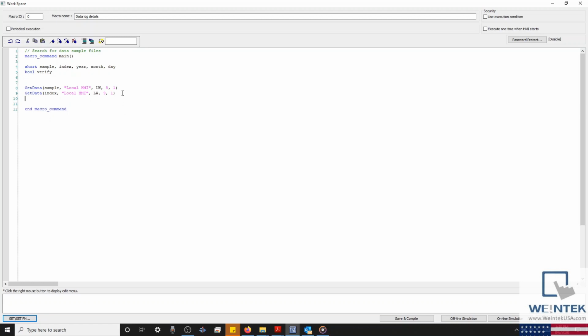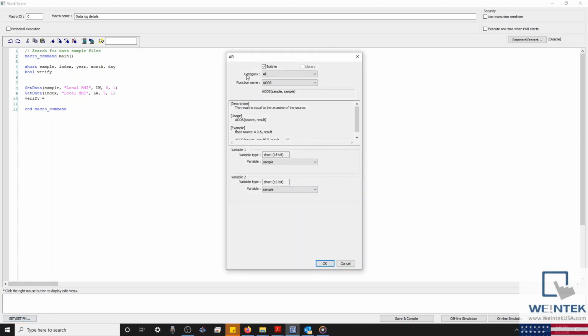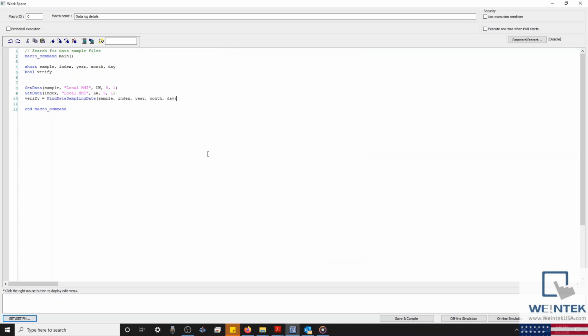On the next line, I'm going to type verify equals, and then I'll select our get/set button once more. This time, we'll define our category as data/event log. And we'll go with the first function, find data sampling date. The first variable will be sample, and the second will be index. And we'll click OK and place our function.